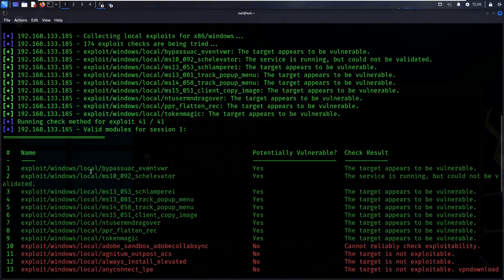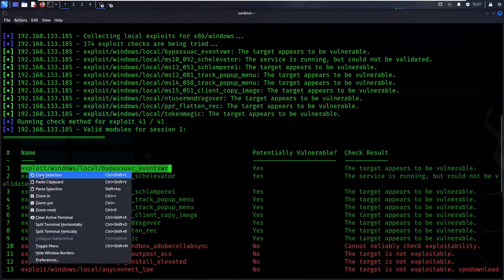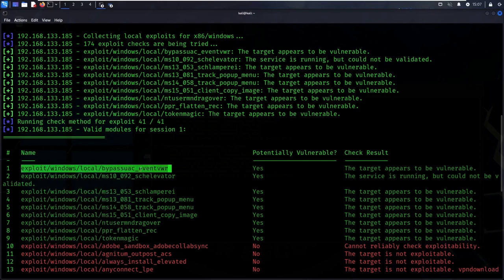There is one exploit which is very famous for performing privilege escalation, which is this one. Let me copy it. The name of that exploit is exploit/windows/local/bypassuac_eventvwr, Windows local bypass UAC event viewer.